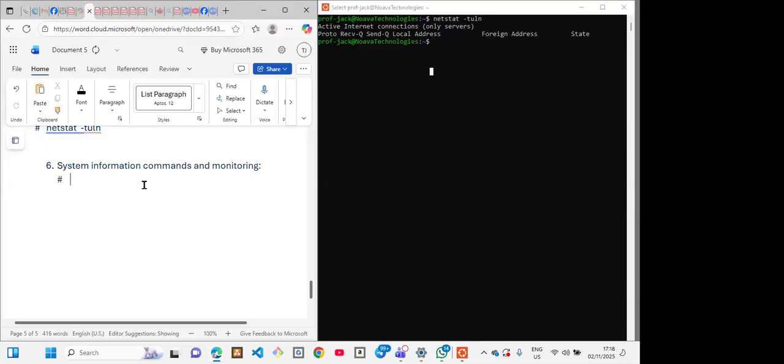We can have this as our very first command under that. We have the uname -a. This one is a very sweet command. uname -a displays the system information.